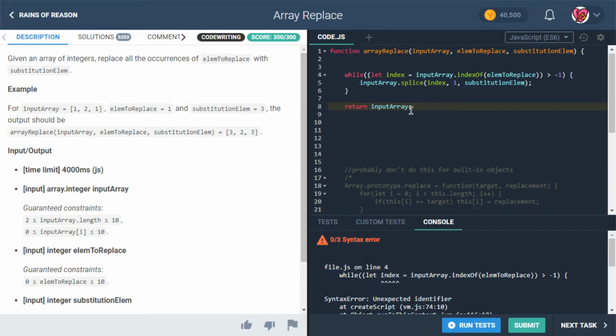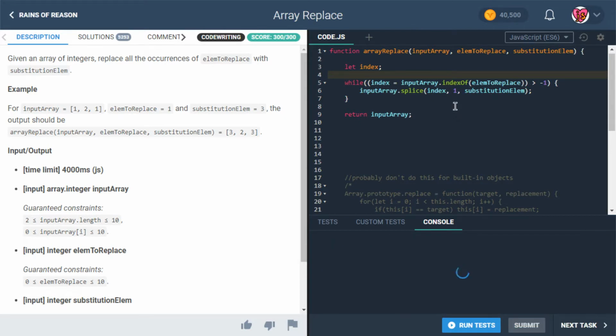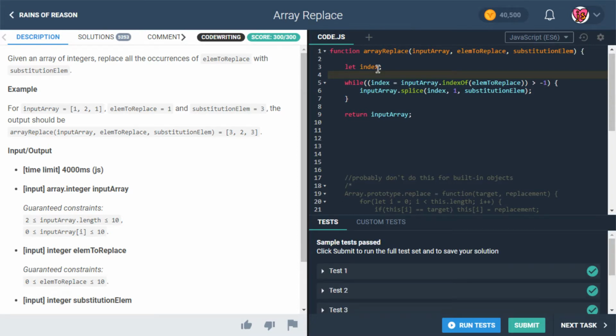Maybe I can't have the let in there. No, it doesn't like that. It's saying that's an unexpected identifier. So maybe what I'll do then is I'll just declare it out here, let index, boom. And now they're turning blue, and we'll execute that. And yeah, okay, so that still runs.